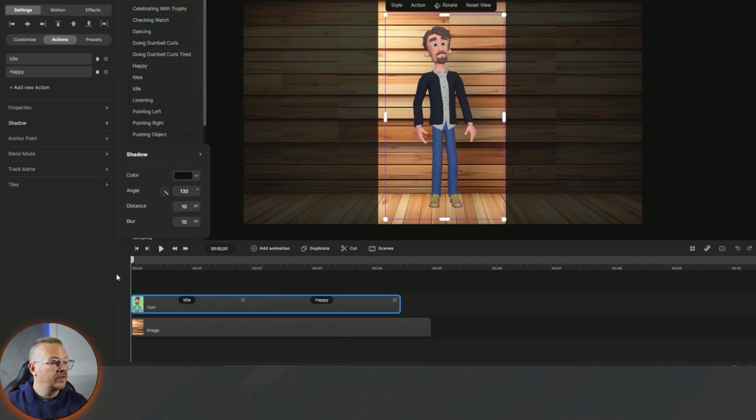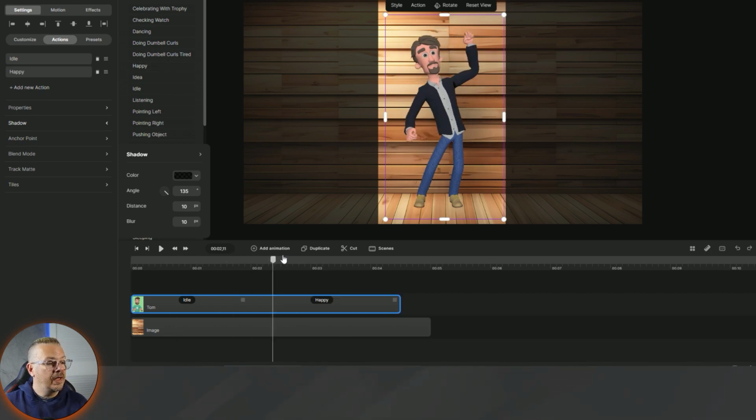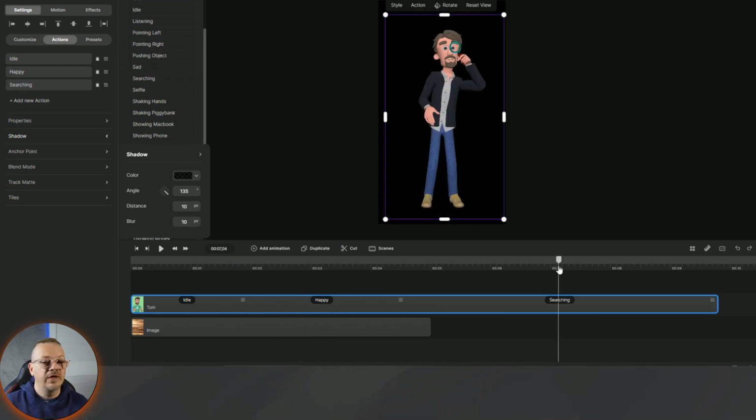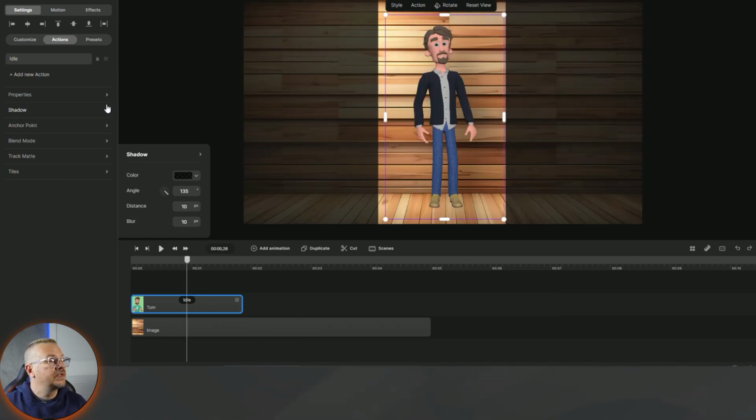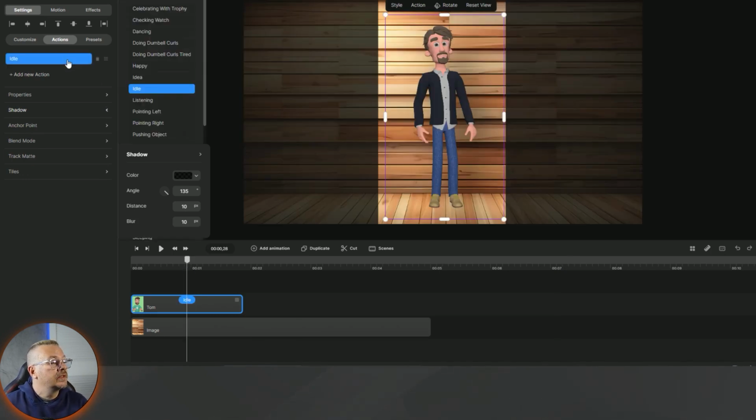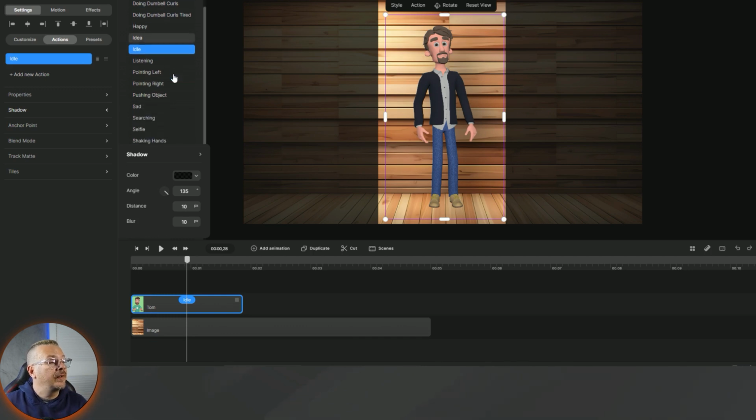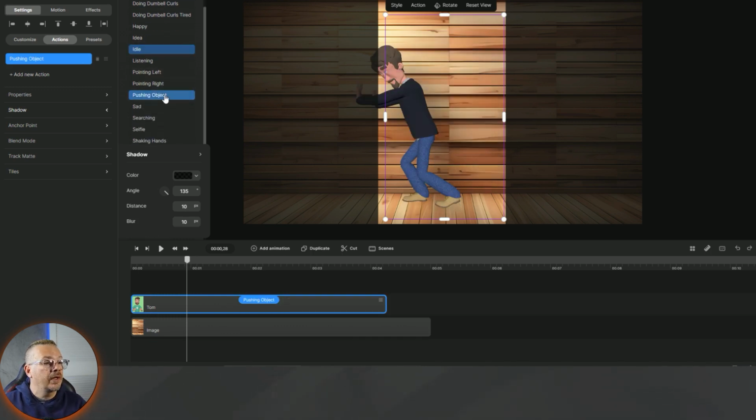And if we want to see what that looks like, we can take our playhead here and move it over under that action. See how it added happy down here. We can see what happy looks like. That's a little much. Searching gives him a magnifying glass. I'm going to get rid of these two because I'm adding a whole bunch of actions there, and that's not really what I wanted to do. So I'll just click on idle. That'll allow me to just change that action that already exists.